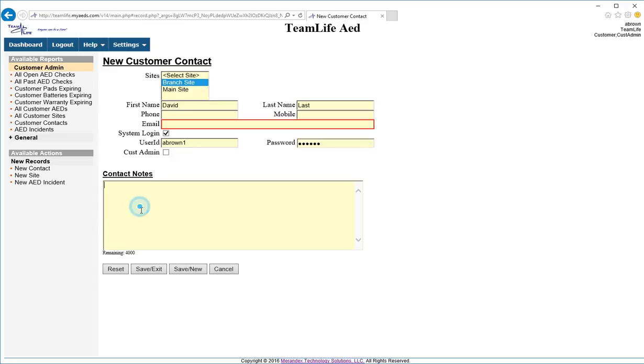Once you fill all that out, there are some notes that you can put in. If you hit save and exit, it will create that user. It will create their user ID on the system, and it will send an email to the address you filled out, saying that you have created an account for them on the MyAEDs.com system, and here is their user ID. Their password will be sent to them in a subsequent email for security reasons, with no other context around it. So that's creating a new contact. We're going to cancel out of this.